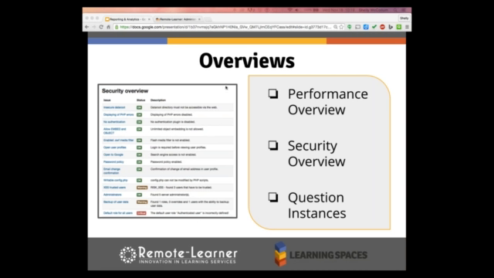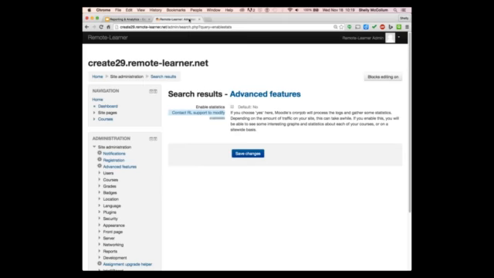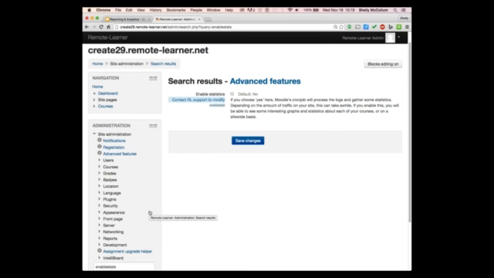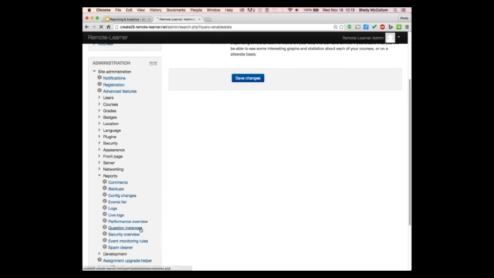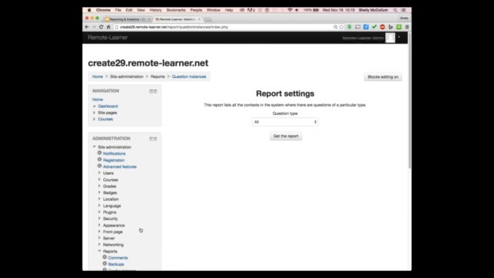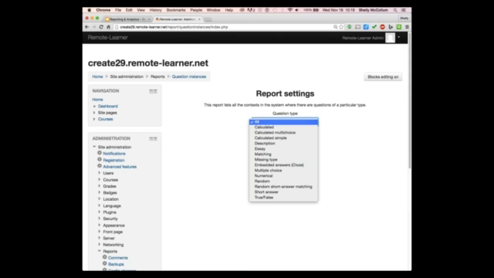Now the last overview type report that I wanted to point out to you was the question instances. So if you go back into that site administration menu and back into the reports, you'll see question instances. And this is really helpful if you have a large number of quizzes being used on your site, especially if you're about to do any kind of upgrade, or if you are having problems in one class with a quiz functioning properly. Maybe it has something to do with the type of questions that are in the quiz. A specific question isn't functioning right.